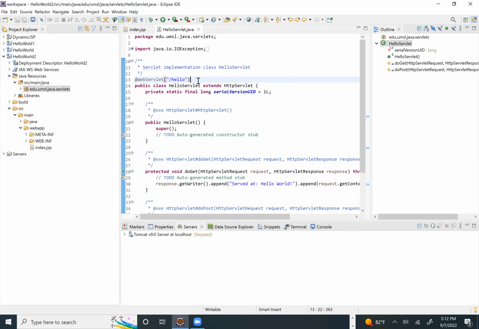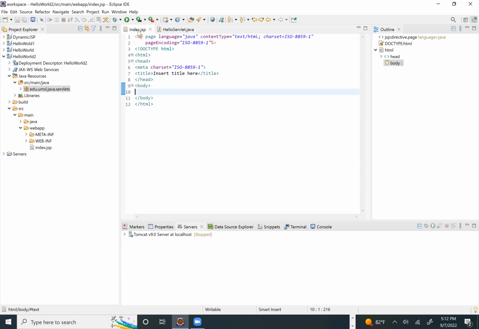Because here we have the URL pattern, we can go back and use that URL pattern. Call servlet. Suppose I want to use a hyperlink to call the servlet. An a element. All right, href, double quotes.